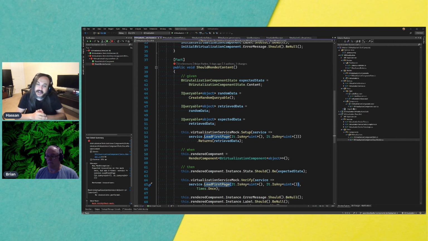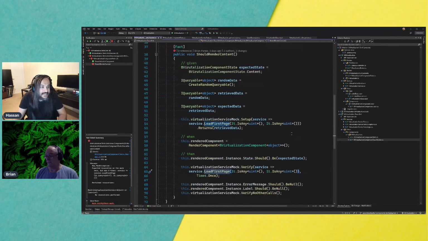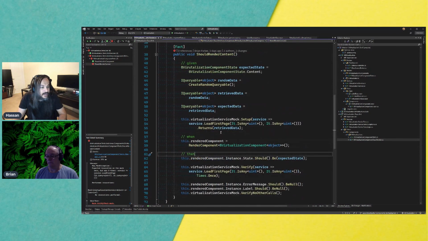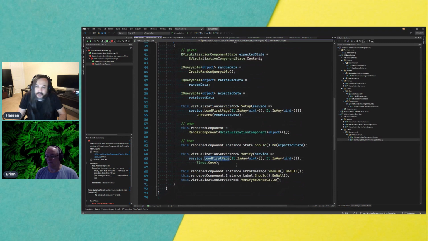Brian, last time we were testing the component and we stopped where we said we need to rename our load first page functionality to give us a more meaningful name than just load first page. We just wanted it to be load page, and we were going to continue to pass it the index and the count of items that we want to retrieve, and see how that would roll out. What do you think about that?